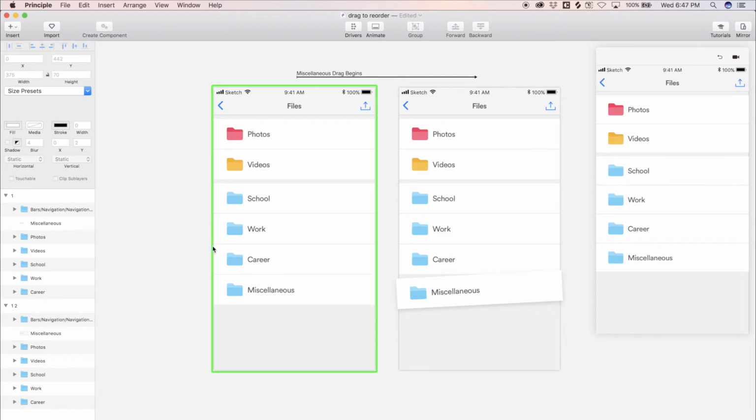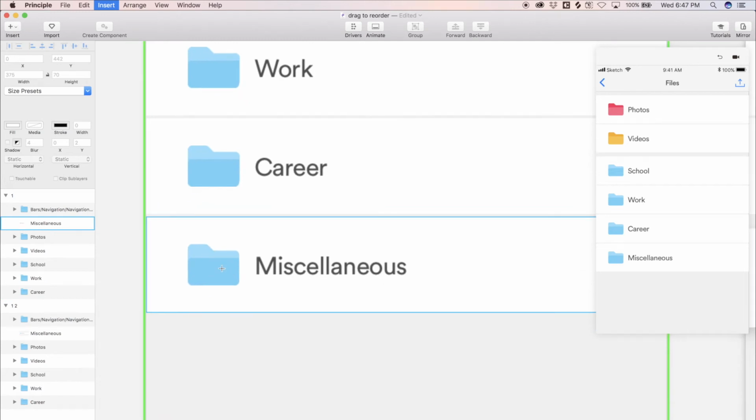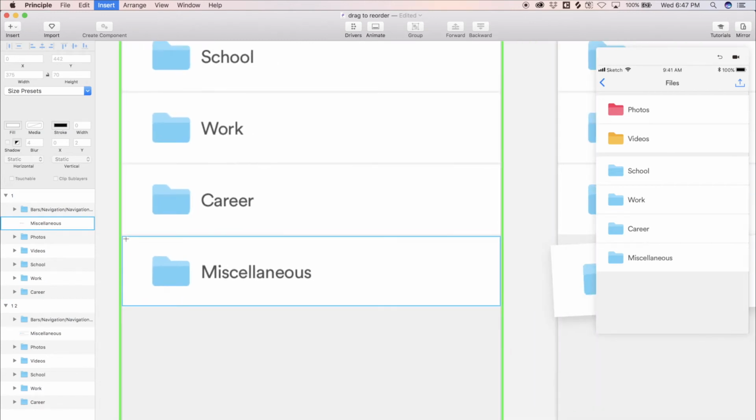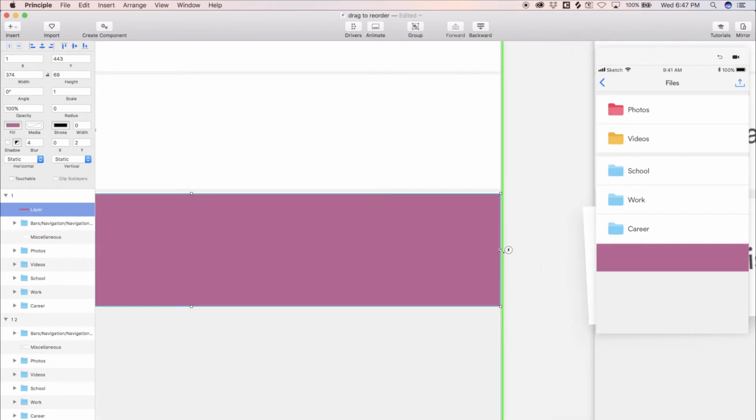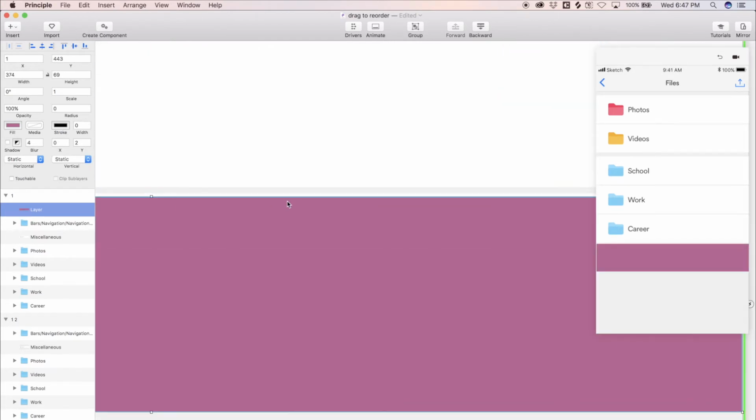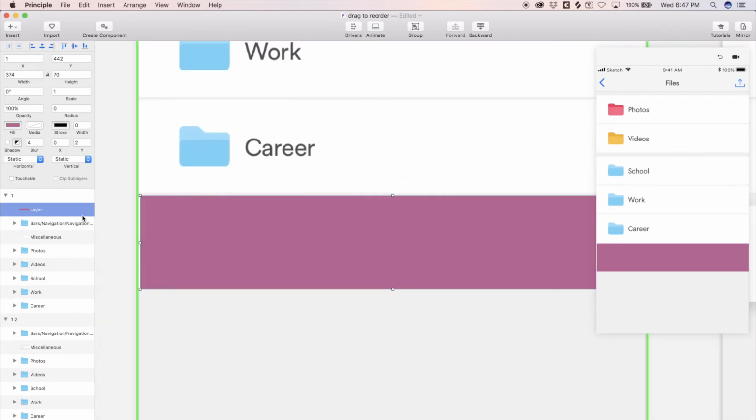So what I'm going to do is hit R on my keyboard. I'm going to zoom in and make a rectangle that's the exact same size as this miscellaneous folder, like so. I'm going to put it right over the top of it. We can zoom in real close just to make sure it's the same size. Very cool, and I'll call this guide 1.